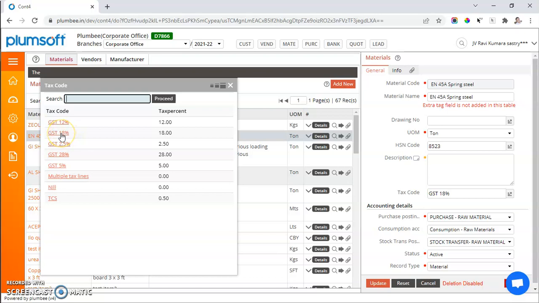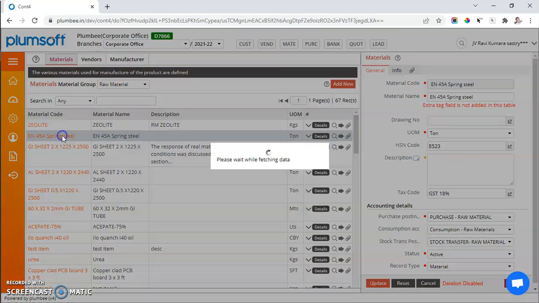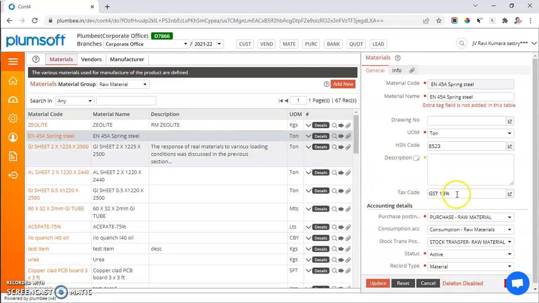So here GST 18 means on this product, if you buy from the same state as where the corporate office is, suppose the corporate office is in Andhra Pradesh, if you buy from Andhra Pradesh, this same GST is applicable, but it will be the normal GST. If you buy it from a vendor who is in Karnataka, it may be something else. Okay. Now these are the accounting.